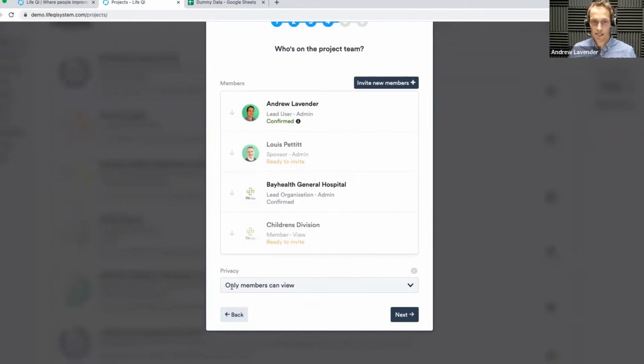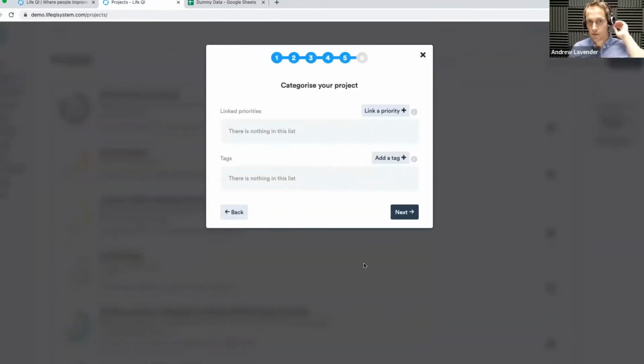So this is set to only members can view. So anyone listed here would be able to view this project. There is the facility to share as well, which would share beyond the group, this membership. So you can change that, but the default is that only members will be able to view the information. So yeah, that's added in as a default.